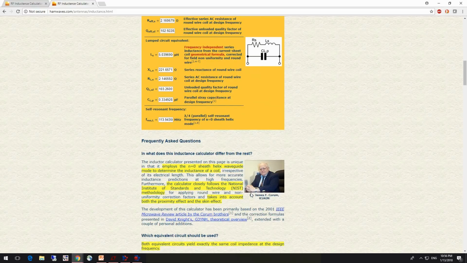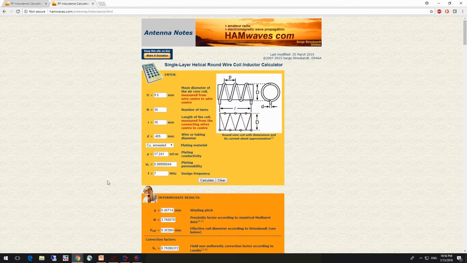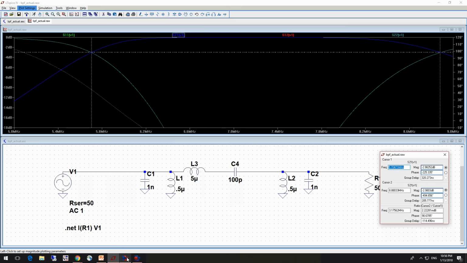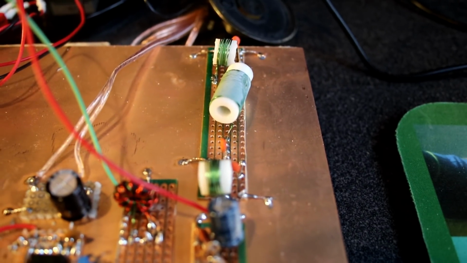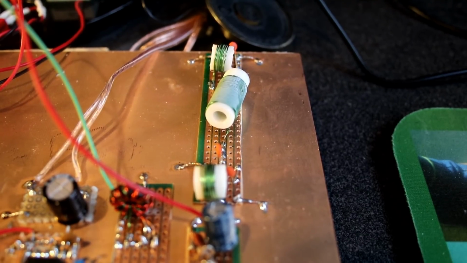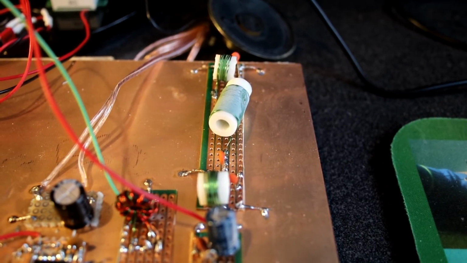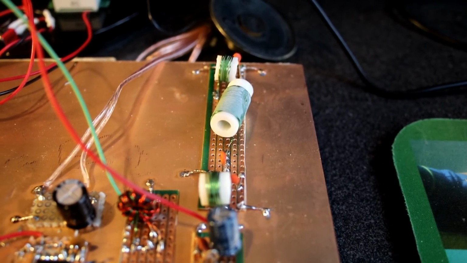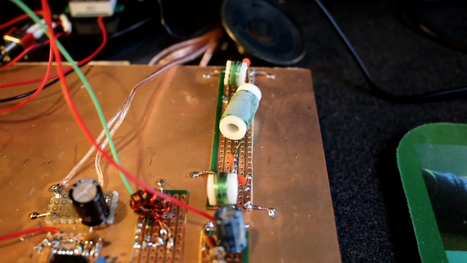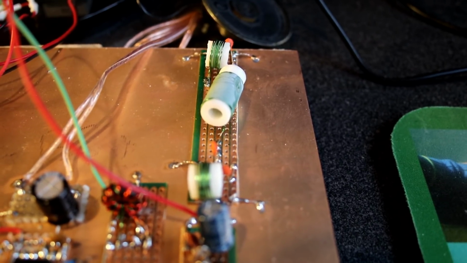However, since building this first filter, I actually got some toroids in, some FT37-2s, and so I built up another bandpass filter with toroids instead of air core inductors. Here's the bandpass filter. You can see I've got a couple smaller air core inductors and a large air core inductor. The large one is the series inductor, and the smaller ones are the shunt inductors. I tested this using the noise generator combined with the SDR, and I'll show you that frequency response now.